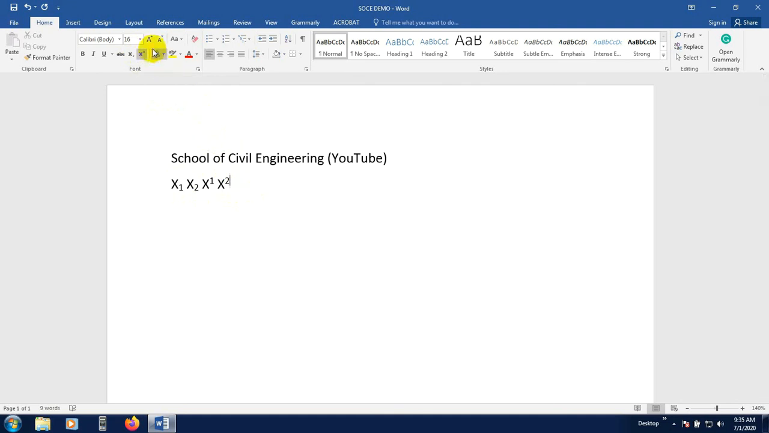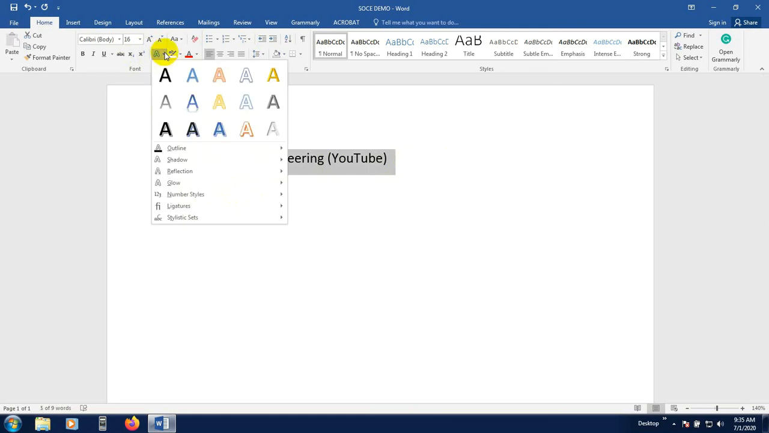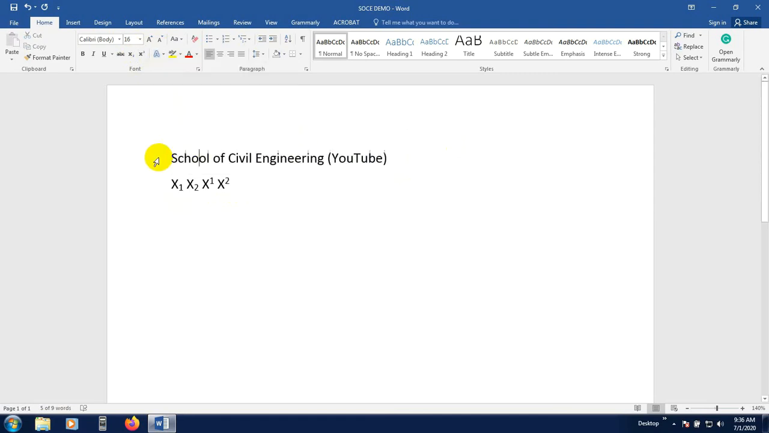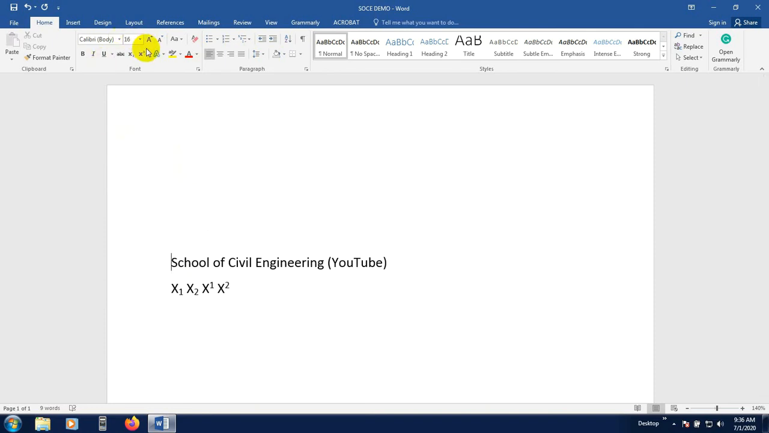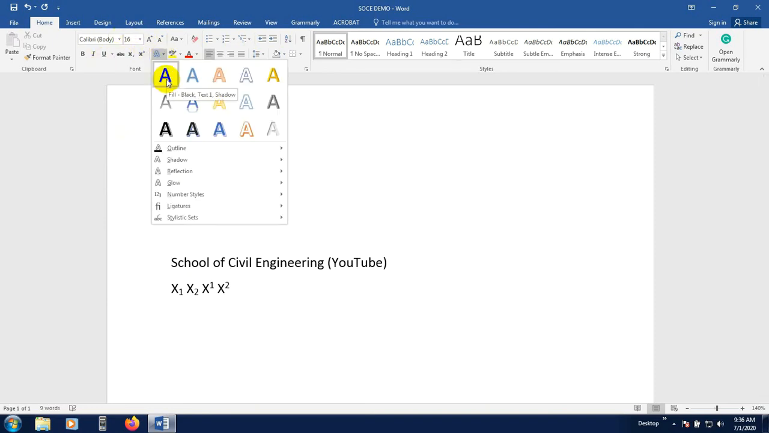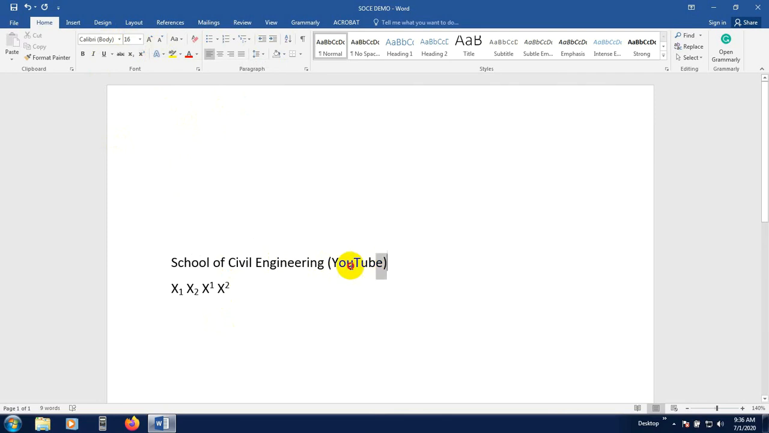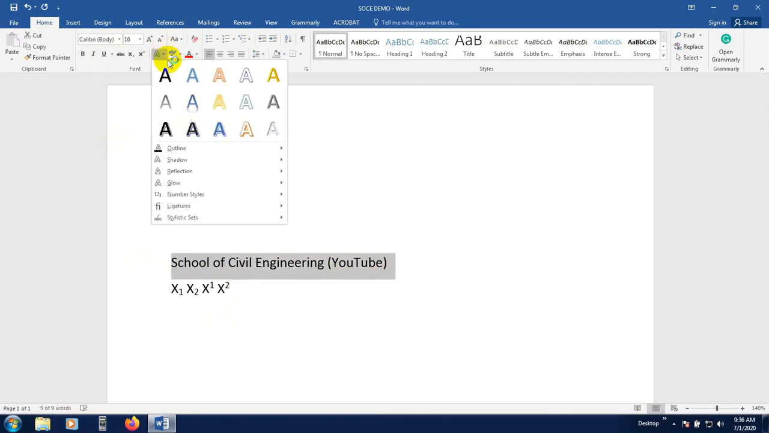Okay, now what is it actually? Suppose just select the text, and from here you can change its category. Just select that, and from here select that shape. Okay, your text shape will be changed.